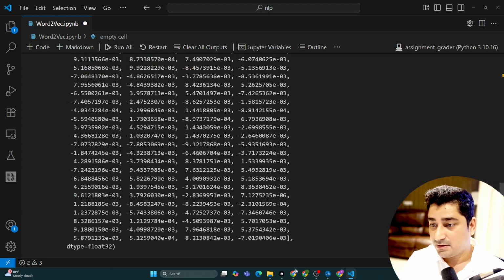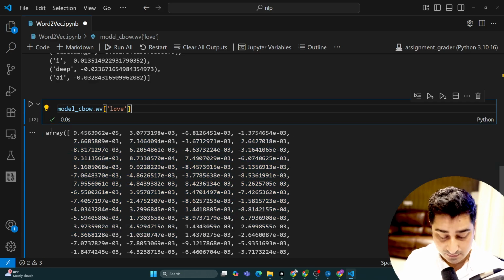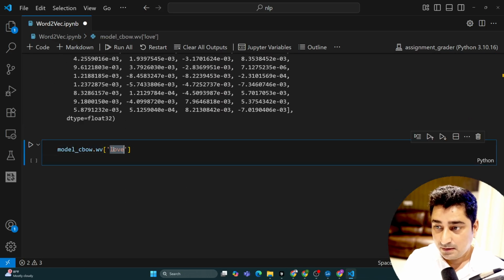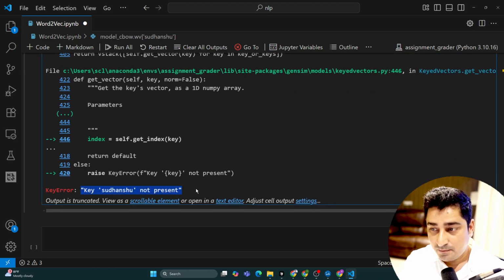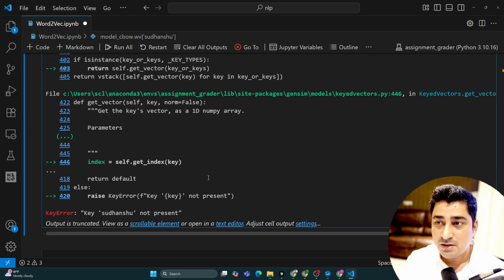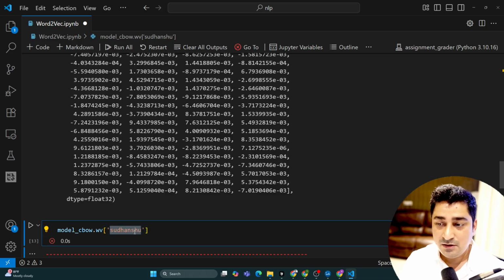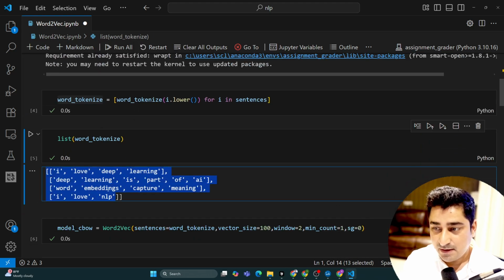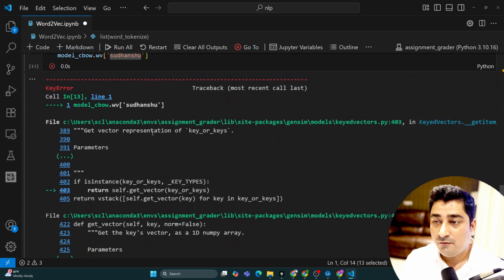Not just that, we are trying to find even a representation of one single word. For example, what is the representation of the word "love"? So this is the representation of the word "love". Now, if I give maybe my name, Sudhanshu, over here, will it be able to give me a representation? Obviously no, because Sudhanshu is not present in my original data set. So you can pass any data which was already available inside my data set, and only for those will it be able to give you a vector representation.